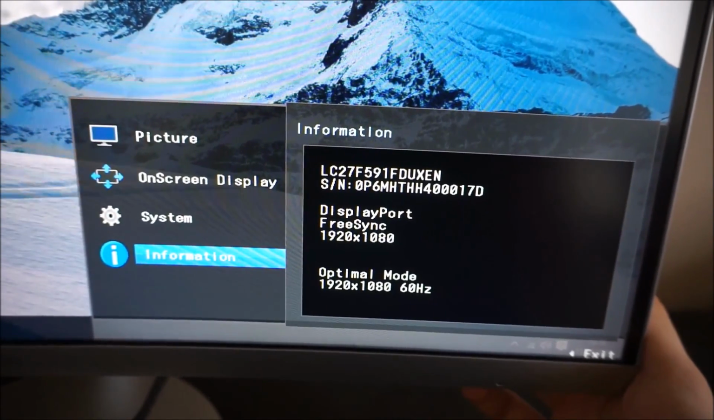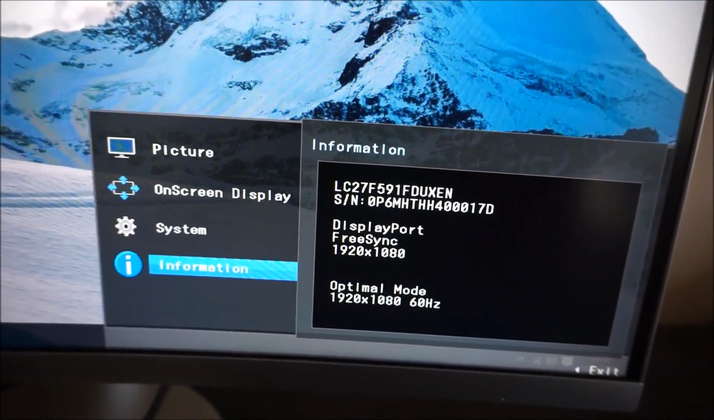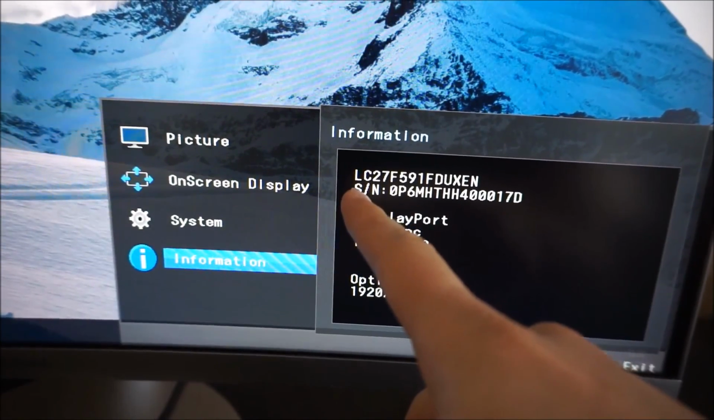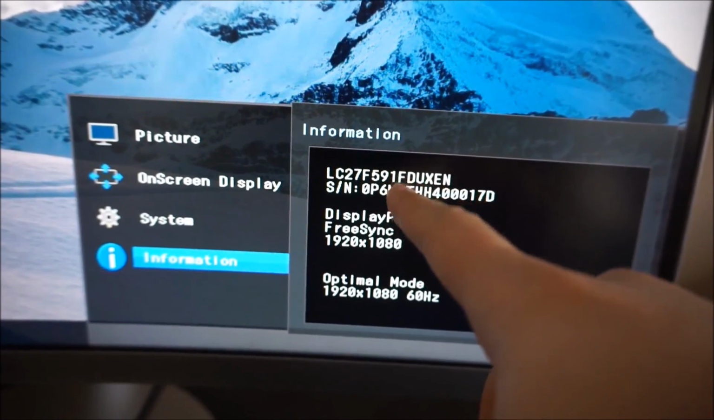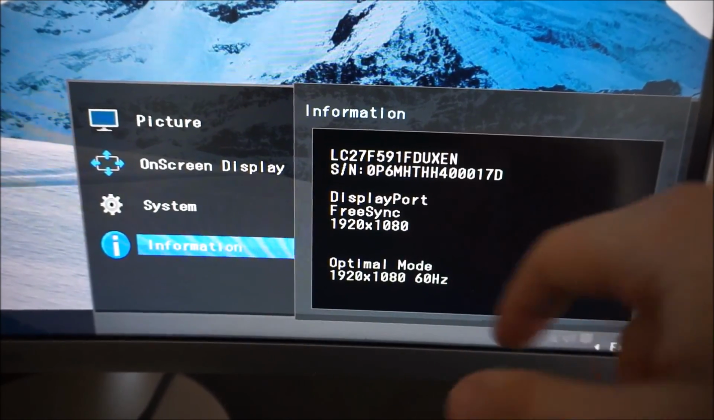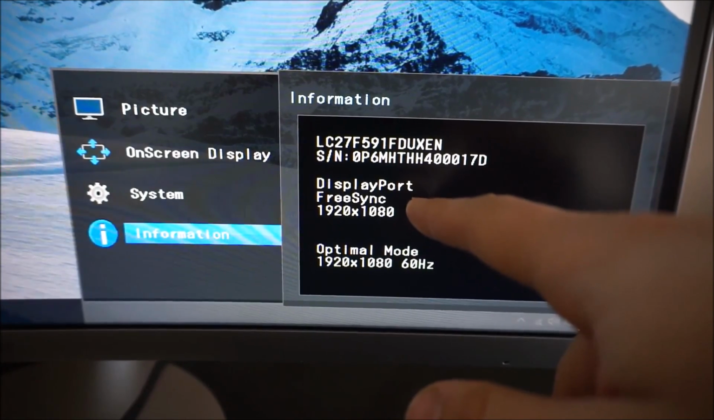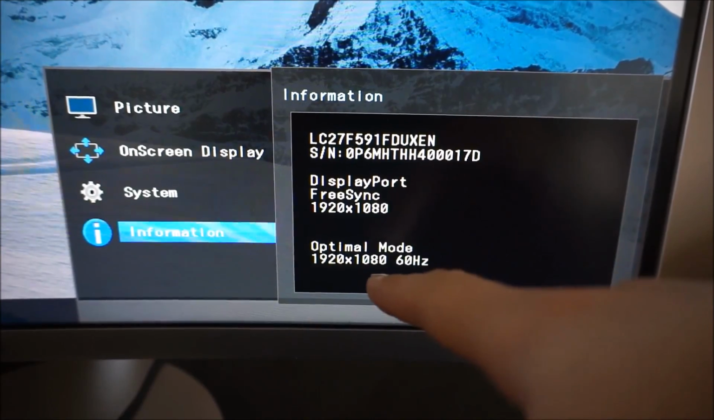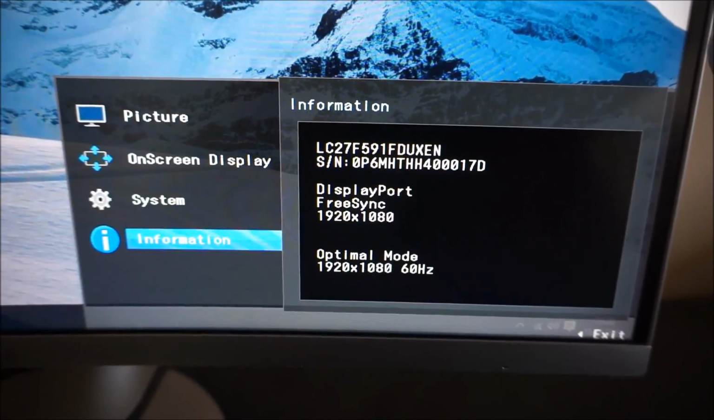Finally, there's an information section, and that gives an extended model code, so you can see what I've been saying about various regional suffixes. There's also an L before the monitor on some extended model codes, but the preferred designation is C27F591FD. The U means it's a European model, my one is, and gives you the serial number, how it's connected, if FreeSync's enabled or not, the resolution that's currently being used, and what they call the optimal mode, so the sort of native full HD 60 Hz of the monitor.